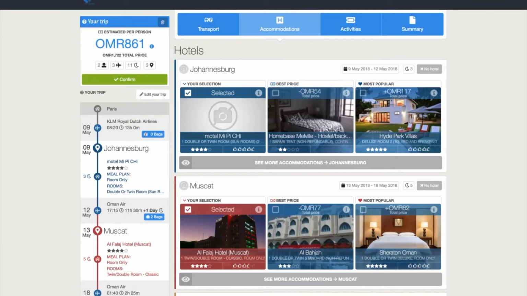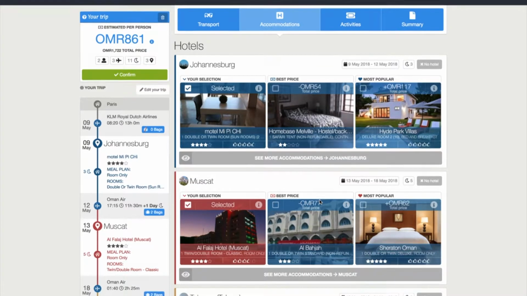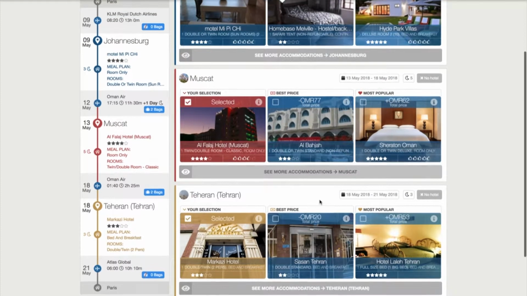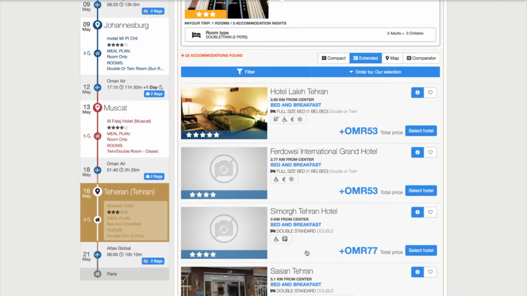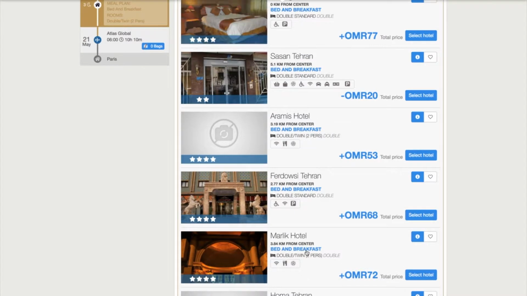Well, I also need accommodation. In Johannesburg, there are lots of choices. I confirm what the system has already picked for me. In Muscat, the offer is a 4-star hotel, which is good. But in Tehran, I want to choose another hotel. Let's see. Here, I can change the hotel.